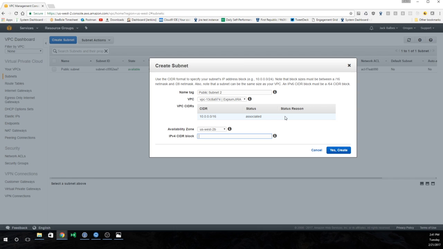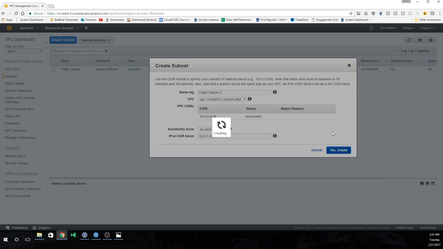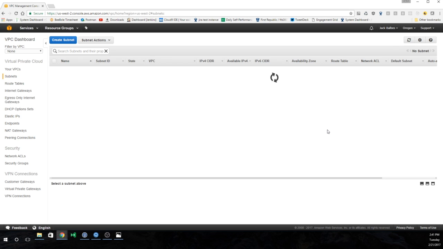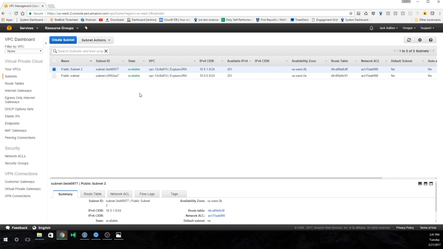So the first one is 10.0.0.0. So this one we're going to do 10.0.1.0/24. So if we create that, now I have a virtual private cloud with 2 public subnets ready to go for me to put my Linux server for Jira and my Windows server for SQL.